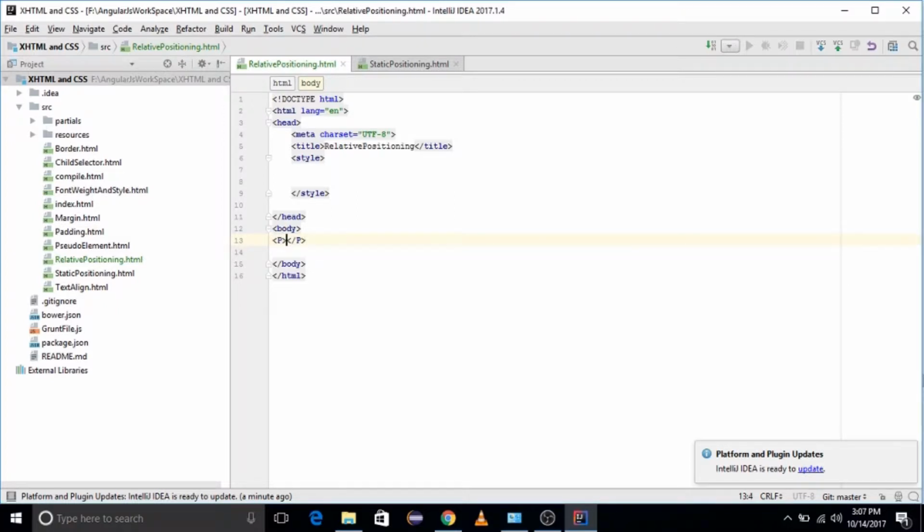So let me first create the first paragraph. This is first para. Let me copy and paste it. Second, third, fourth, and let us execute this program and see how the default property works.